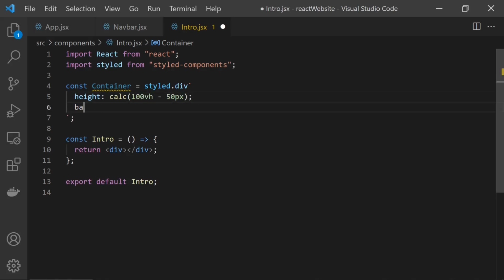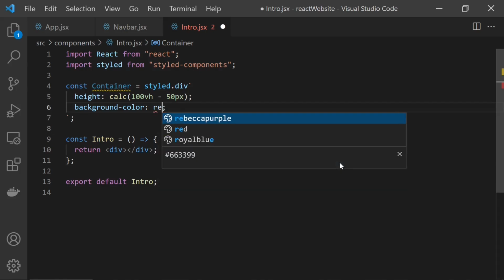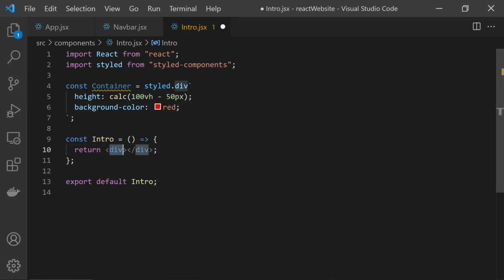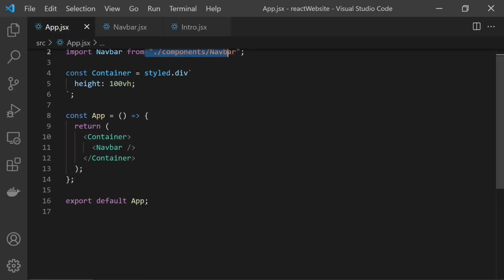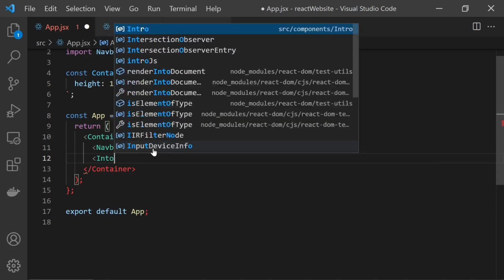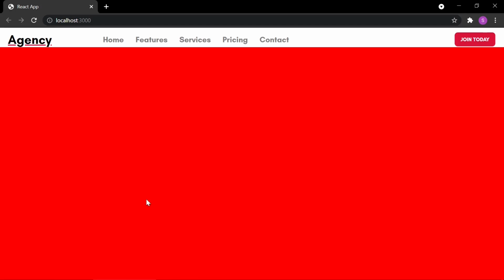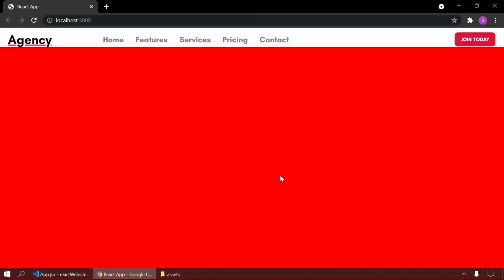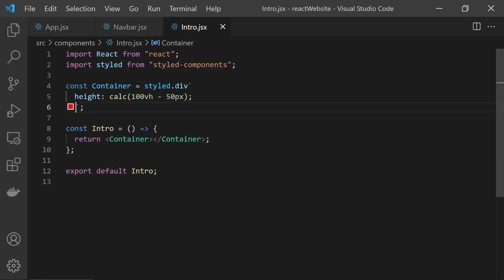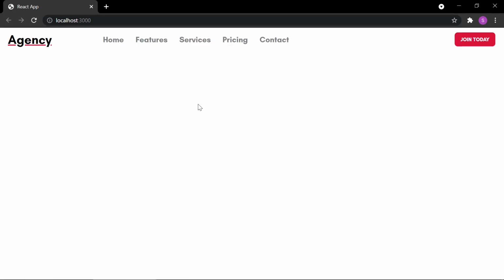So if I write here background color, let's say red again, and let's change here. And I'm gonna call my intro inside my app. Intro. Okay, as you can see, it's 100%. Perfect. So let's delete this color and let's decide what we are gonna do.